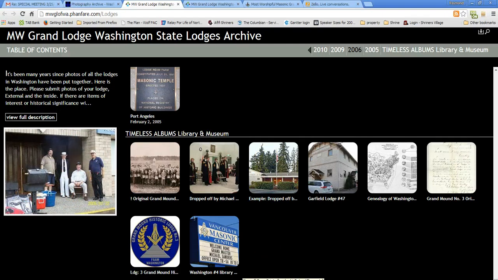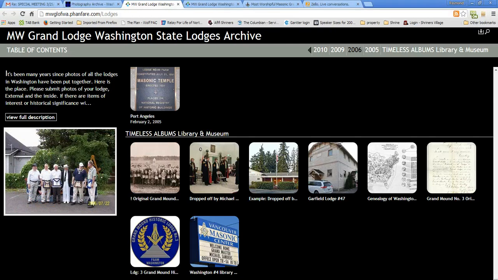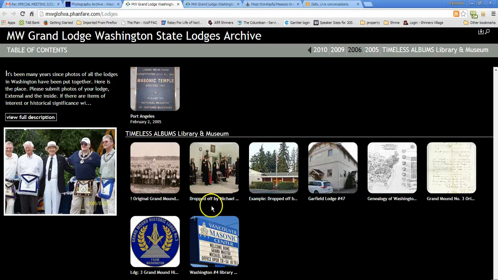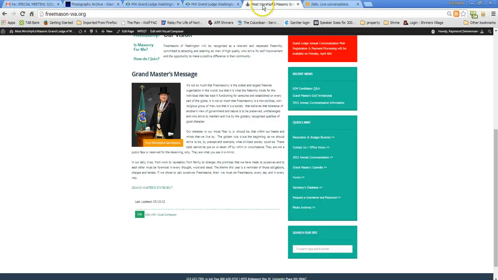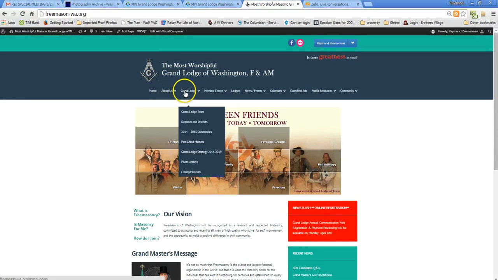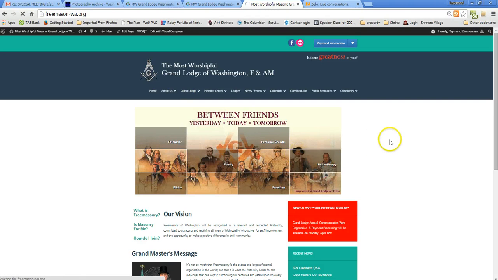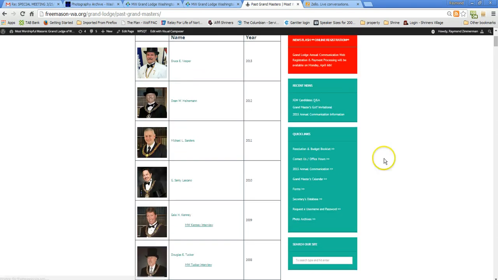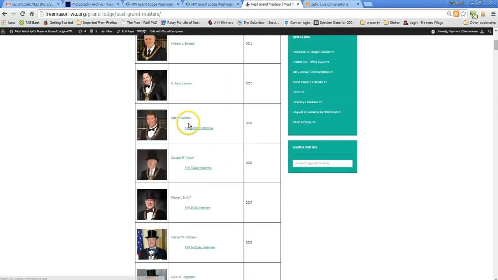And all these photographs are downloadable. If there's anything in here you see that's of interest, you can download that photograph. And feel free to do that. On the Grand Lodge website also, they've videotaped all the remaining living past Grand Masters. And so, let's see if I can find it here. Okay, there's the past Grand Masters. They haven't gotten the latest bunch yet, but they've got a few of them. So anywhere that you see an interview, you pick that and it'll take you right to their video. So it's a great way of learning about the past Grand Masters.